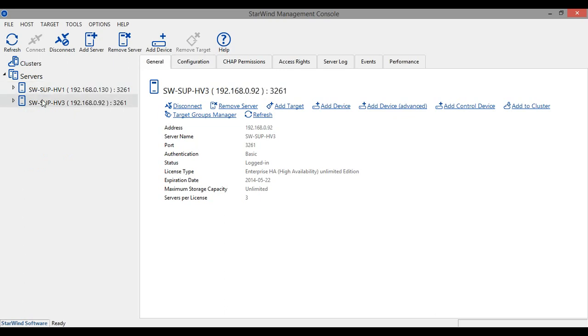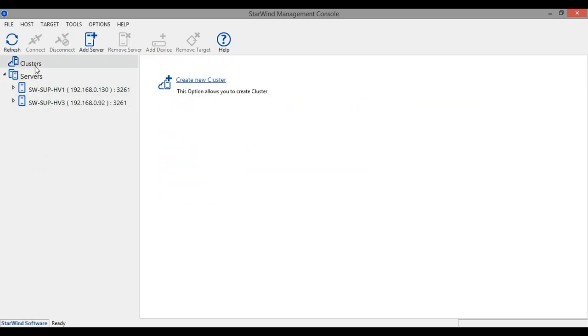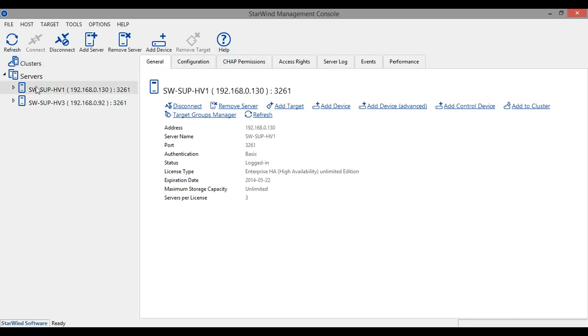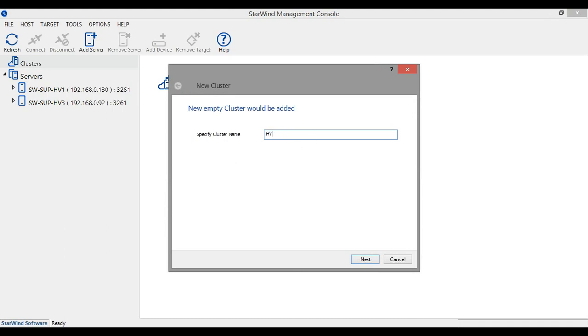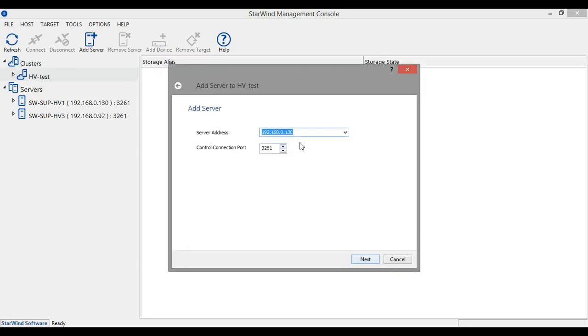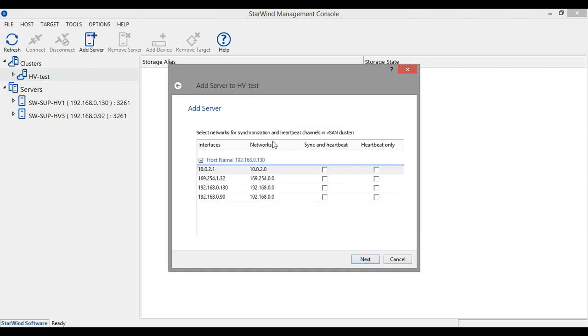From the very beginning you have servers tree and then you have your clusters tree. Previously in the version 6 we only had servers, and now we've simplified the management by creating an entity called cluster. And once you use this one, let's say HV test, this creates a StarWind cluster, so not really a Windows cluster from the beginning, but let's see what functionality it provides.